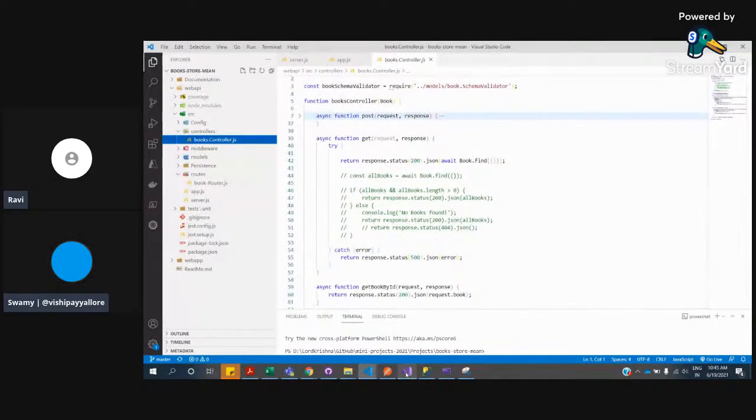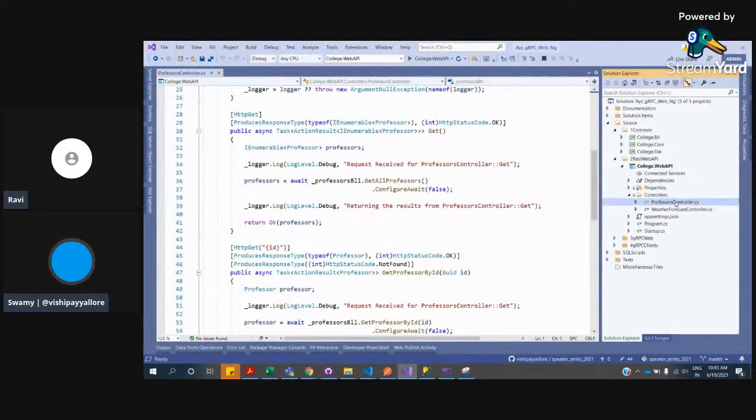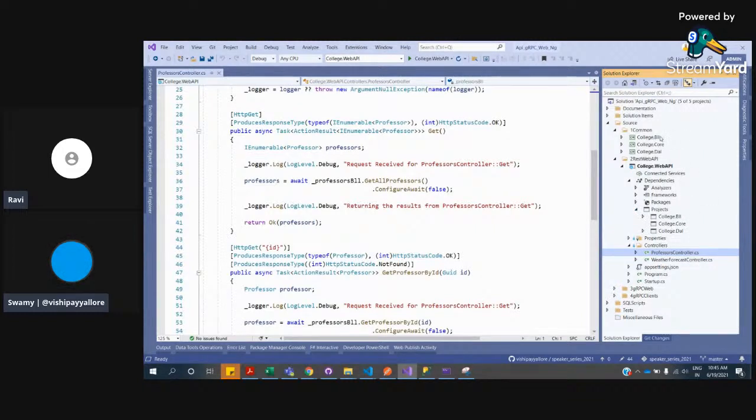Similarly here, we just have a controller, and everything we are using as part of the project dependencies. We are using the BLL, we are using the core, and we are using the DAL. Now see this, the API itself is pretty thin.